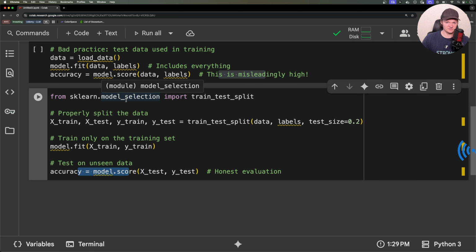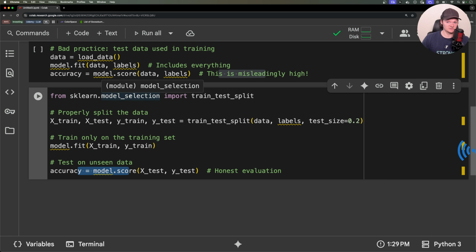So basically, generalization is the goal. Machine learning isn't about getting high scores on known data, it's about building models that can generalize to new and unseen situations.